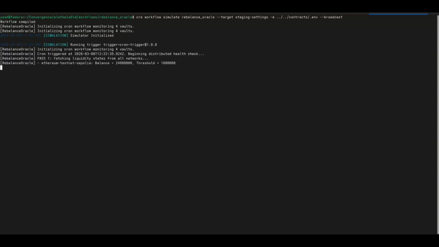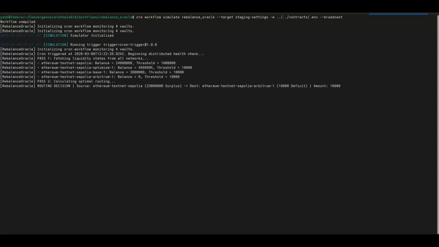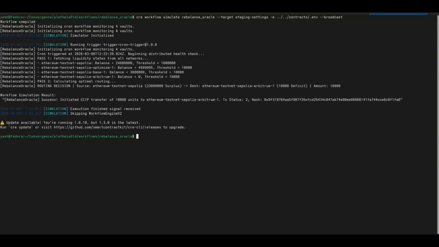Before the employee can withdraw, the target chain needs to have sufficient liquidity. This is where our rebalance oracle comes in. This workflow monitors vault balances across networks in the background and seamlessly moves USDC via CCIP where the funds are low, ensuring withdrawals never stop.